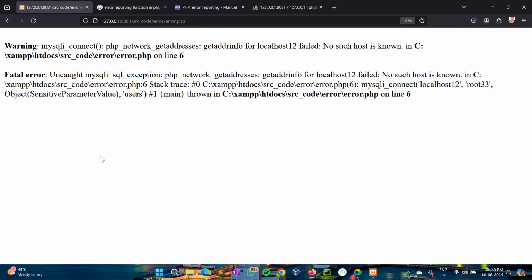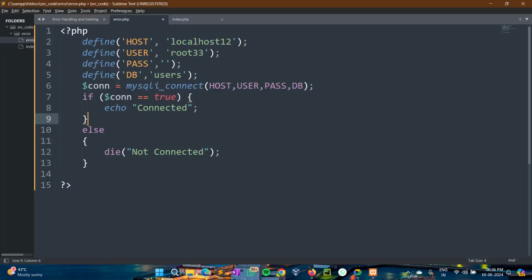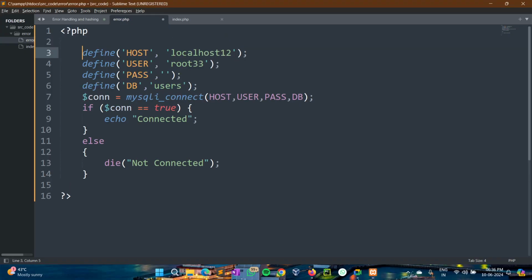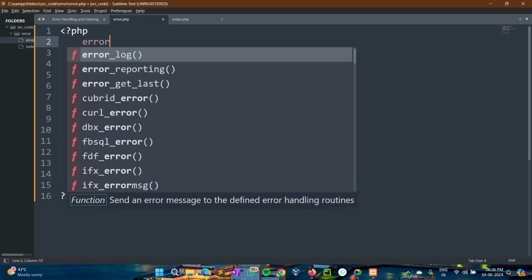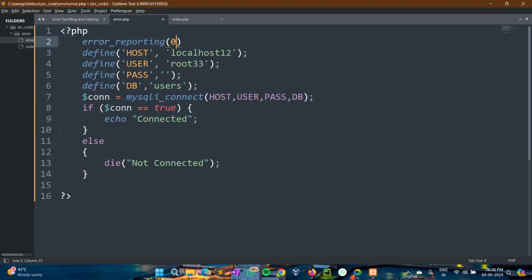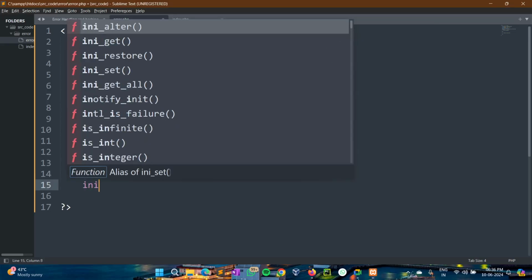So in that case, to hide this type of error, we are going to use the error handling concept, right? To hide this type of error from the browser, we use the error_reporting function. First of all, we can start with error_reporting 0 to turn off all the errors. And now, for the type of error that we want to hide, we will use the ini function.